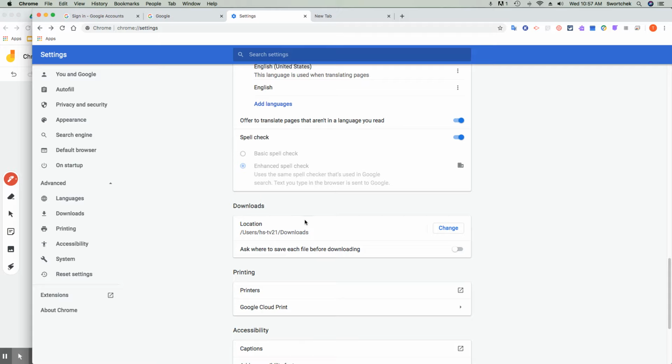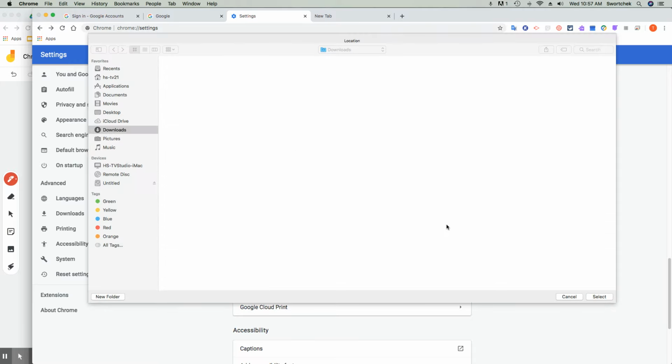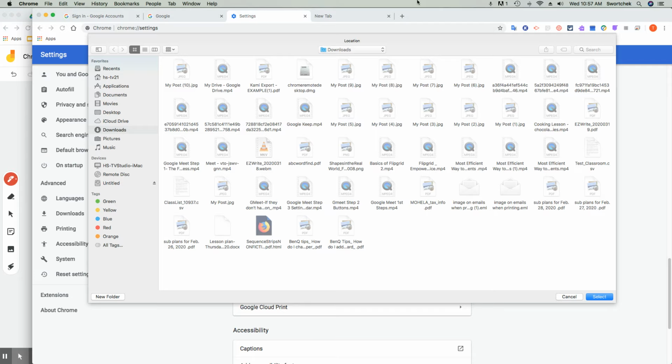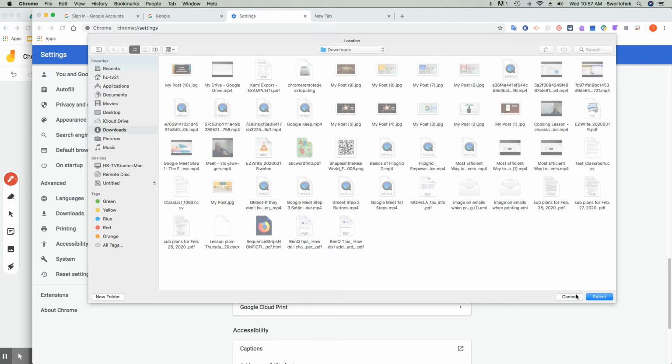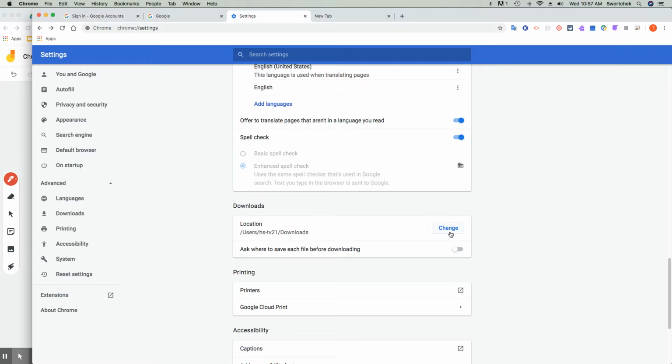Now downloads. I get a ton of teachers and students who are like, I downloaded something and I have no idea where it went. Your Chrome browser in the download section of the advanced settings tells you where it's going. So on this particular Mac, it's going to that particular file structure. If you wanted to change it, you could change where that downloads is going. So if you wanted to put it on your desktop, if you wanted to put it in a completely different folder, you could make that change. If you want to be asked every time where it's going to go, you can turn that on.